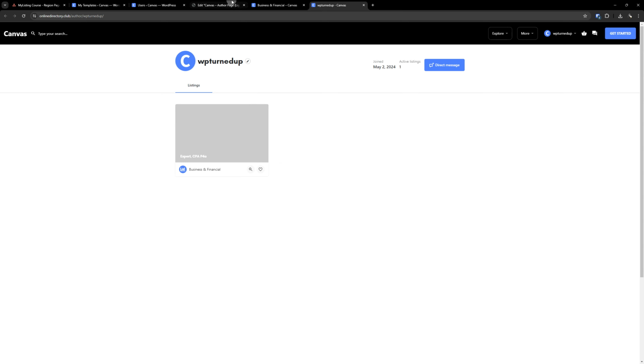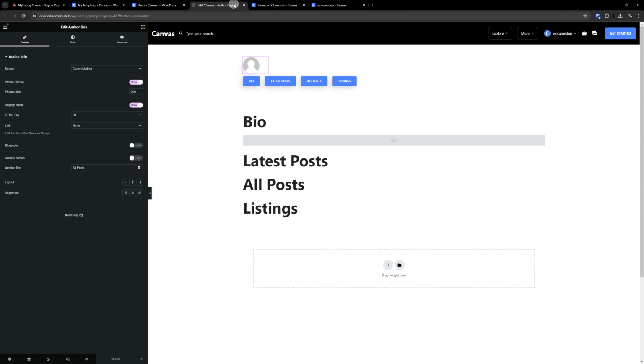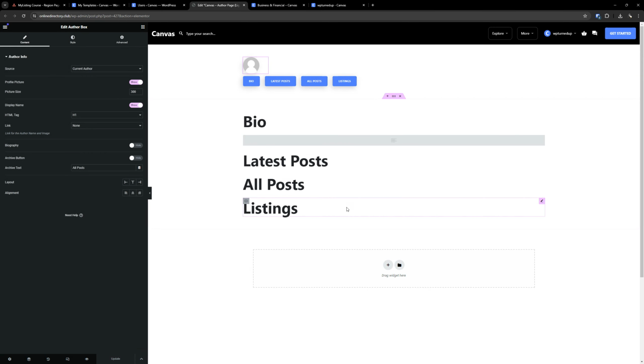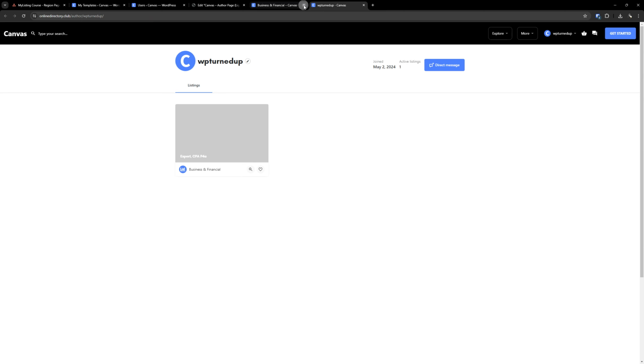To apply our design to take over what MyListing gives you by default, we need to go edit our template and edit the display conditions. Add condition. We want to include this on all author archives and just do all. Now you can create individual author archive styles, designs for different authors. There's ways to do that. You can specify individual authors here. We're just going to do all. Okay, save that. Now when we refresh this on the front end, we're going to see our new template take hold.